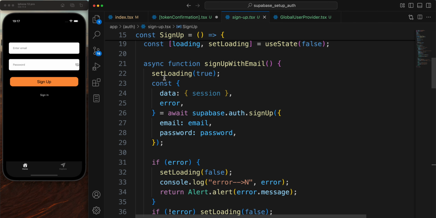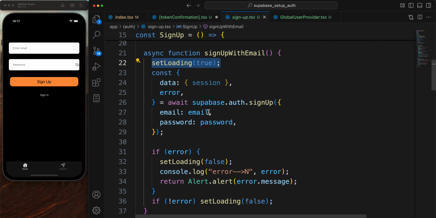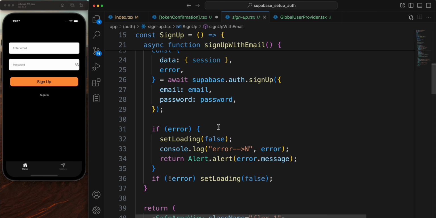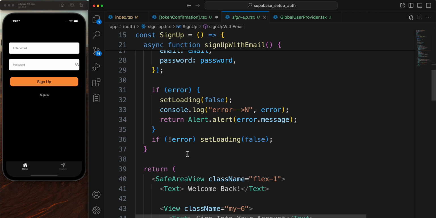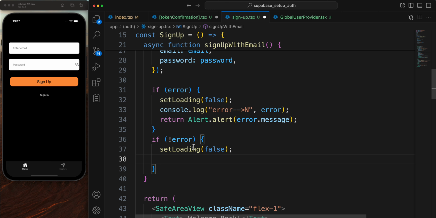So what are we doing? Inside of the sign up with email function, we're setting loading to true, and then we get the data or error in any case, and then we try to sign up the user. And if there is any error, we set loading to false and log the error to the console and return an alert right here. But if there is no error, so I'm going to expand on this. If there is no error, we want to set loading to false, but then we also want to redirect the user to the page where they're going to confirm that token, right? And that page is going to be the token confirmation.